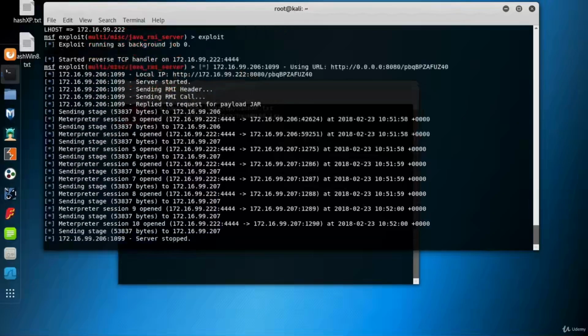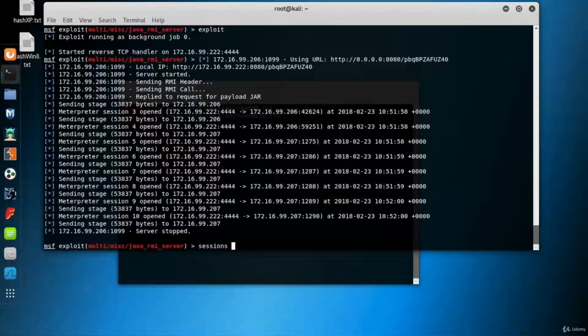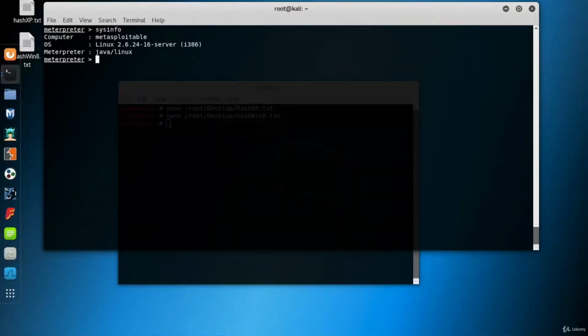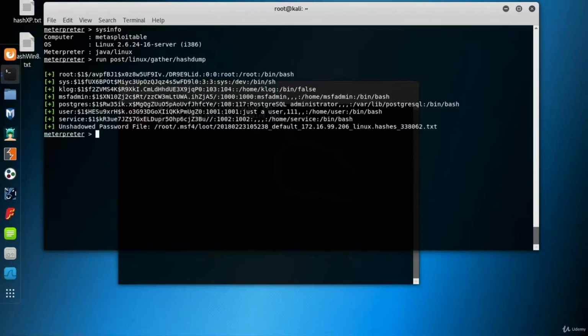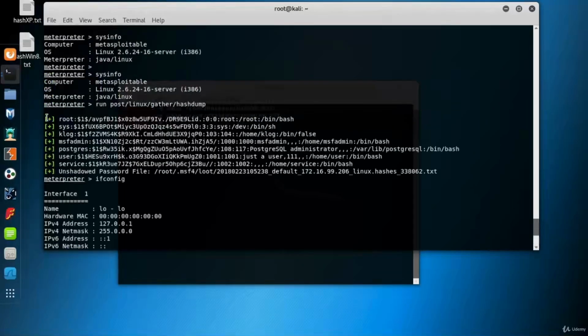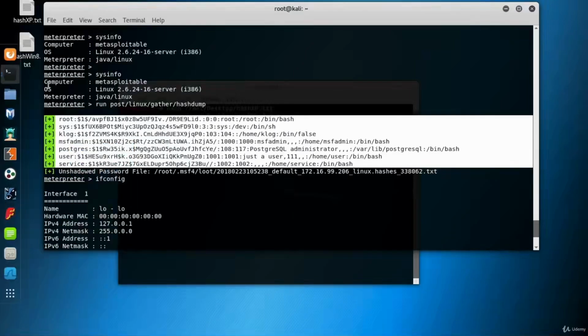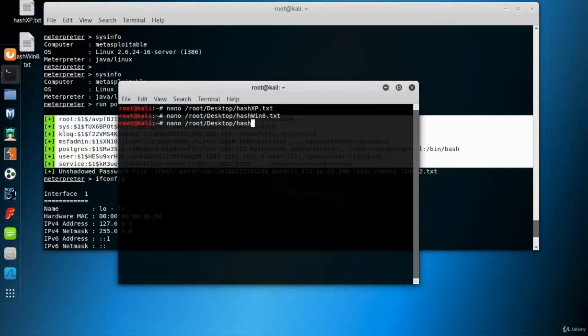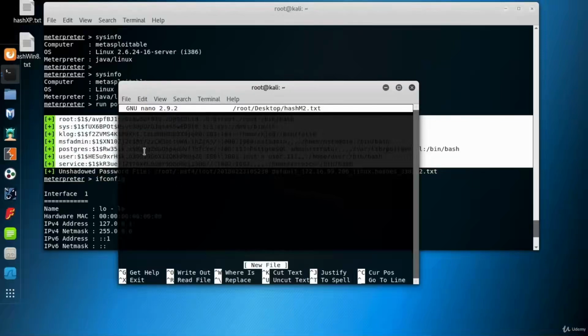More than one session open. So I use sessions -i to interact with one of them, for example, session 3. And I have a session on the Metasploitable Linux VM. Meterpreter has no hashdump function for Linux systems by default, so I'll use a post module. Type run post/linux/gather/hashdump and hit enter. And once again, we have dumped the password hashes of the victim. So let's create a third hash file for the Metasploitable 2 VM. Same method: copy the hashes, open a text editor, paste them, and save the file.